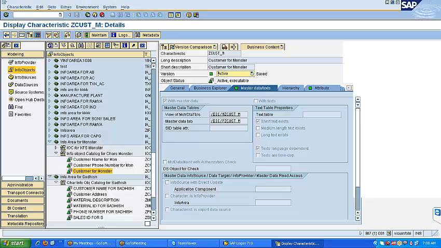If I have taken the other info object, customer name, here the master data, this is only for name, it is only for text. Yeah, this is customer. Here the master data is checked, but the with text is not checked. So what will happen, at the time of loading the master data, only master data is enough for this.